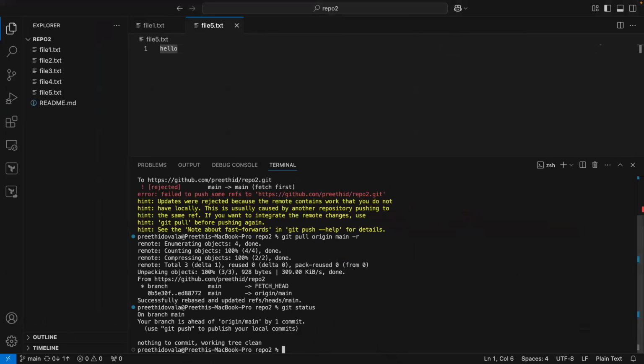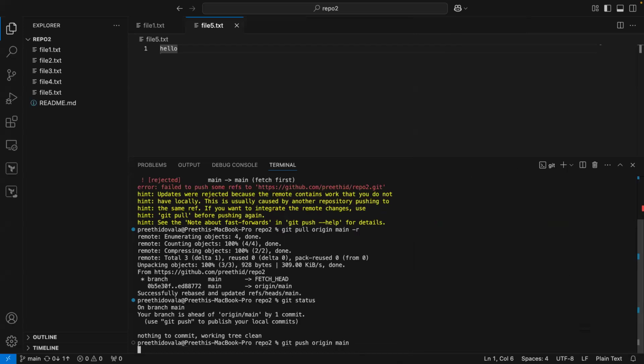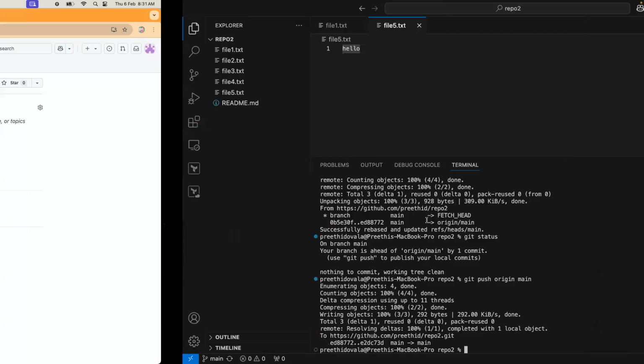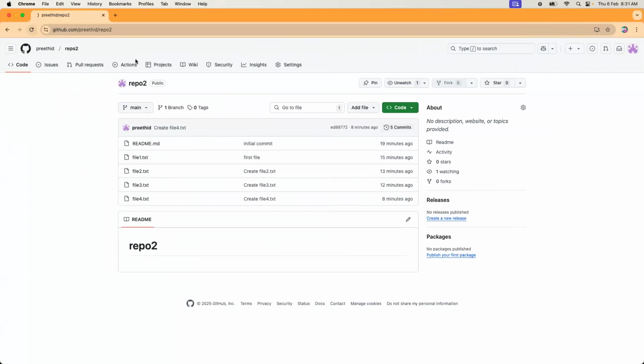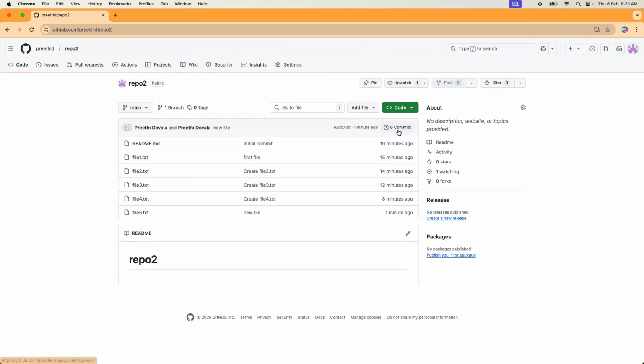Now let's push. We already did the pull. Now our intention is I have to push my changes, isn't it? So git push origin main. Now that I pushed, let's see. Earlier there were 5 commits. Now there should be only 6.